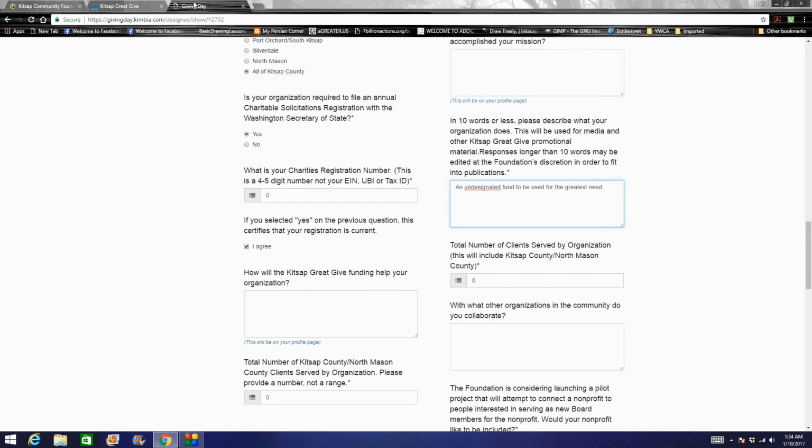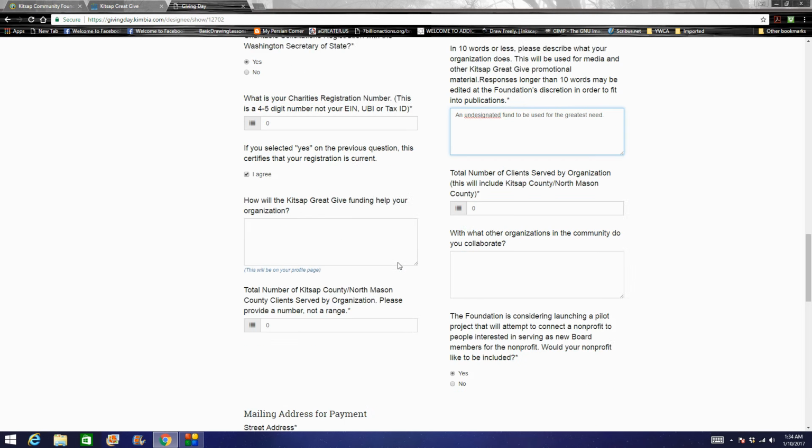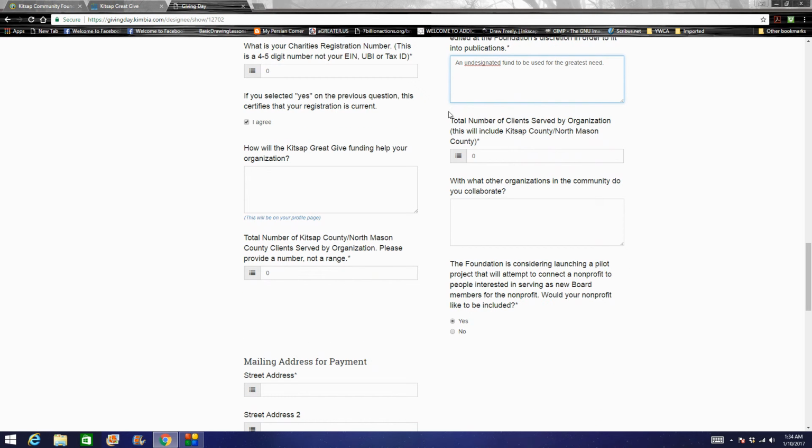Okay. So get your charity's registration number, get your EIN. This is a new question right here: total number of clients served by organization, and this includes North Mason. So go ahead and put that in. We're collecting some data to try and get some good numbers for what impact the Kitsap Great Give can have on our community.